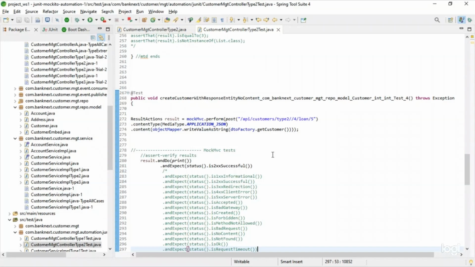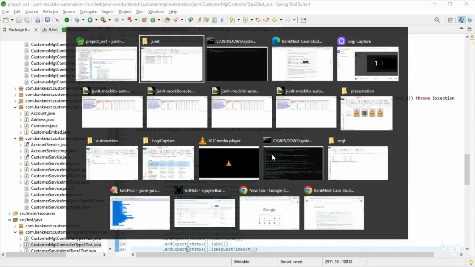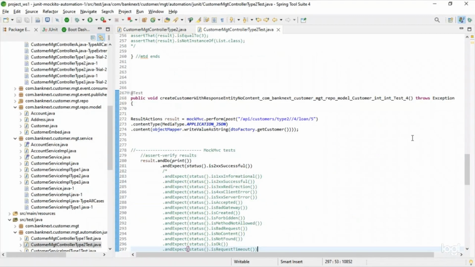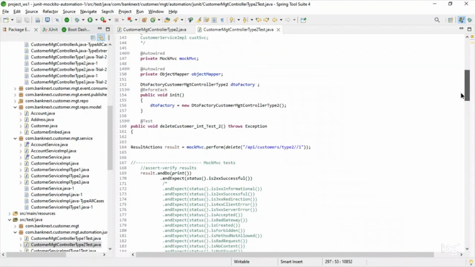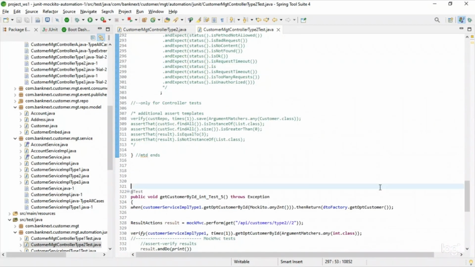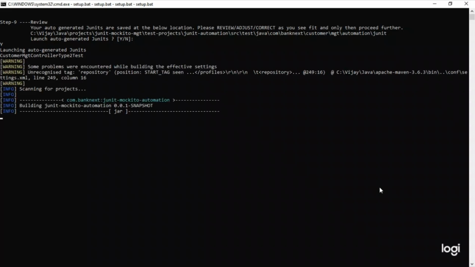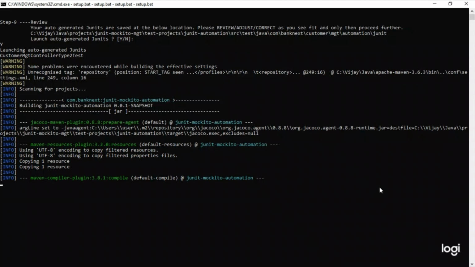So now we can go ahead and try to run it. Since there is no compilation error here, this is a legal JUnit because it has all the components of JUnit and there is no compilation error. So we should feel confident to run this as is. So let's launch the auto generated JUnit and see whether it actually runs, and then see what is the coverage that the automation has accomplished.